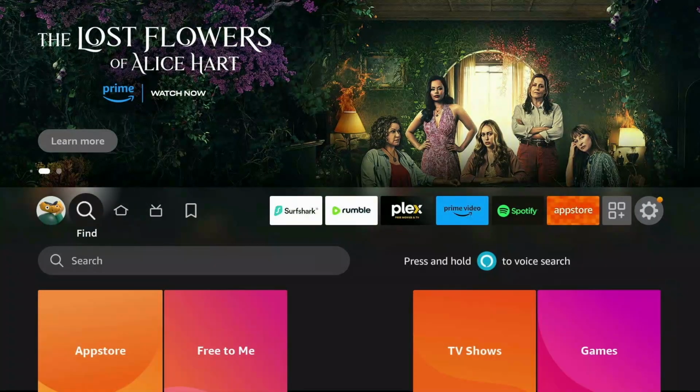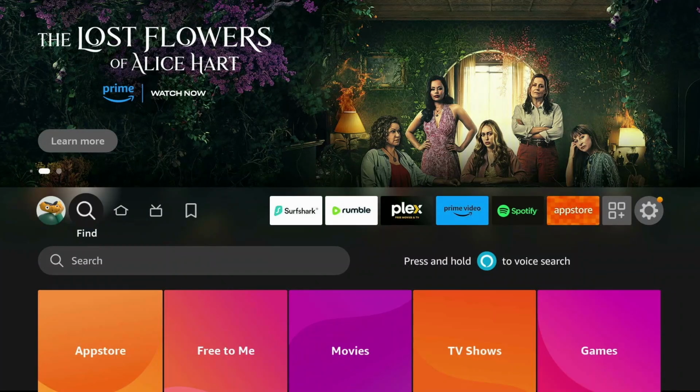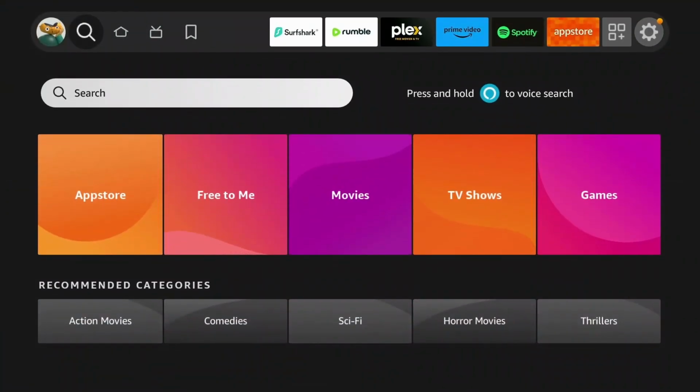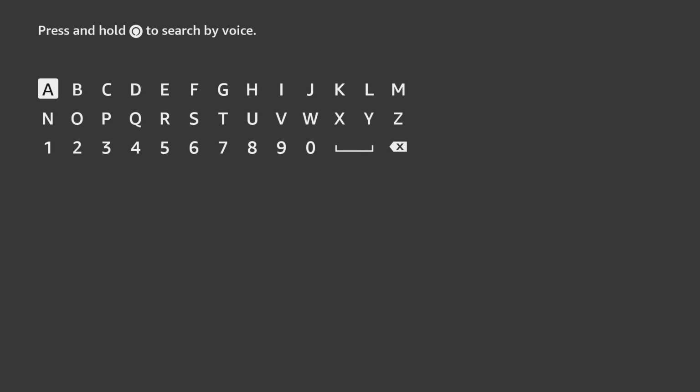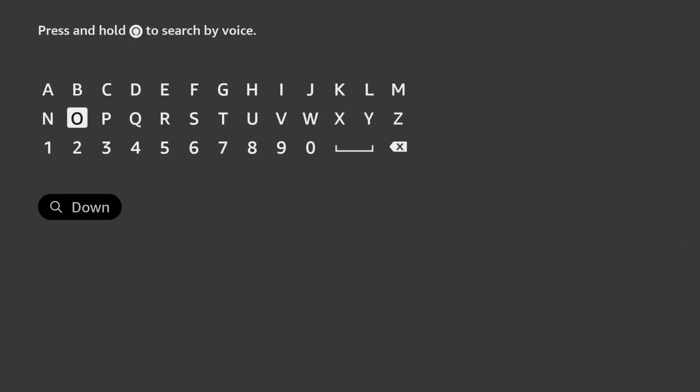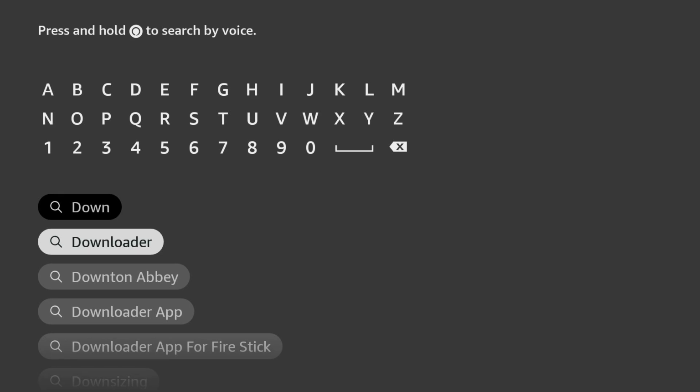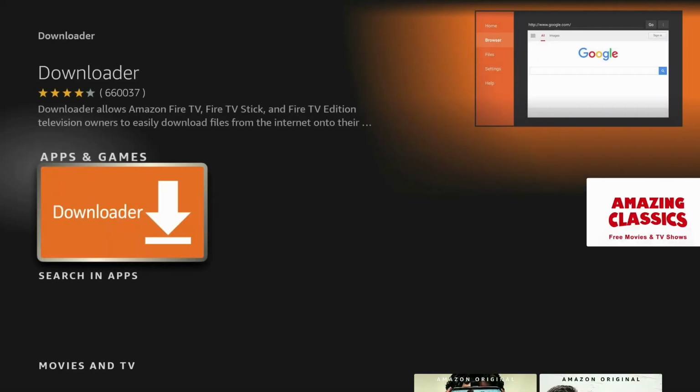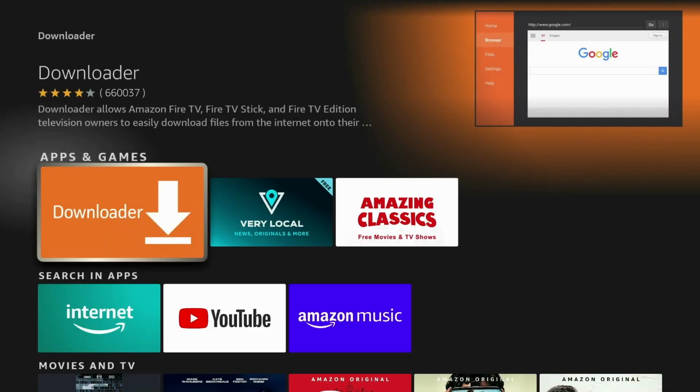First thing, go to the search icon and you can either use Alexa's voice or just type in downloader. This is an application which gives us the ability to sideload applications that aren't available on the Fire TV stick. We can just type in down and downloader comes right up. Once downloader is up, click on the little orange symbol there that says downloader.